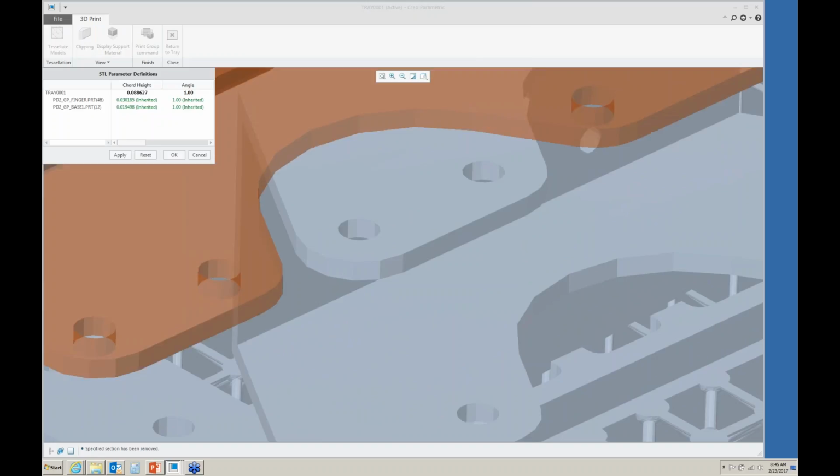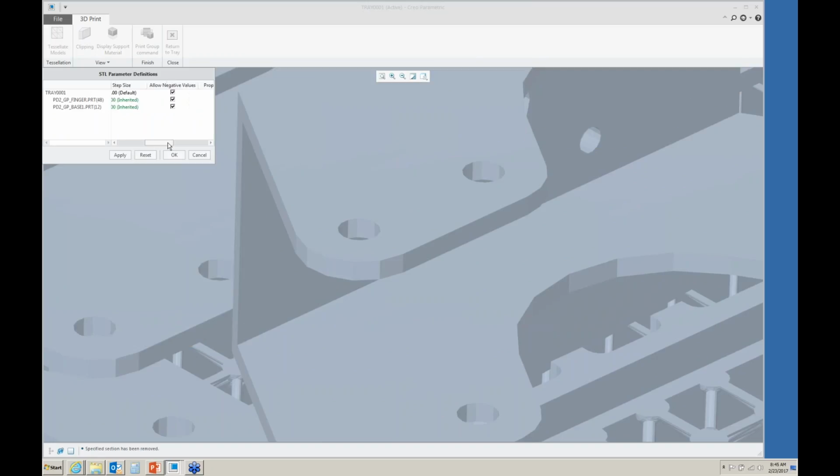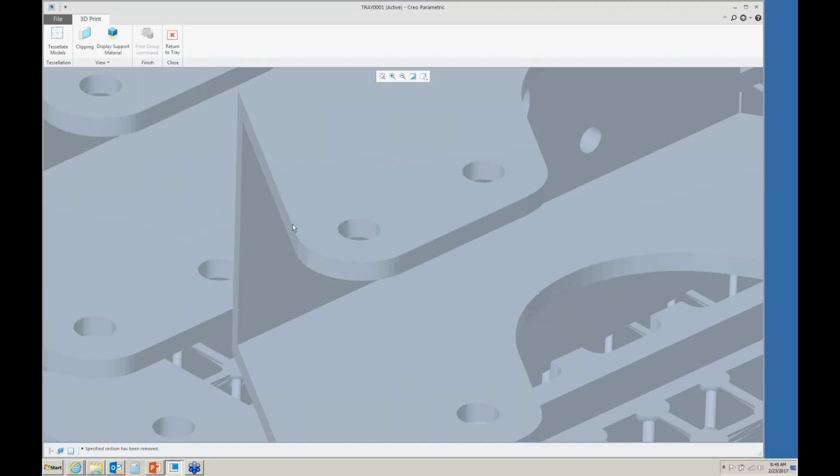So if I choose to edit the tessellation, I have the ability to modify the chord height, the angle, the step size. We can allow negative values, the proportional chord height, the proportional step size. In this case, I'm just going to change the chord height to minimum. And we'll accept that. And this, as you can see, smooths out that edge fairly nicely.